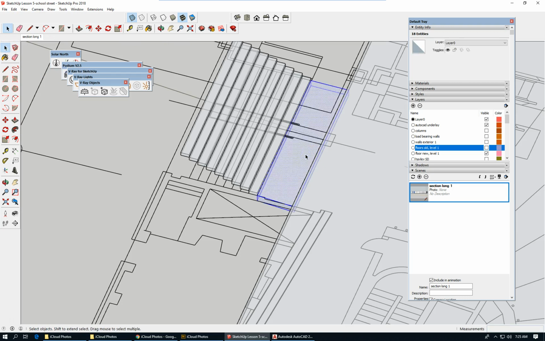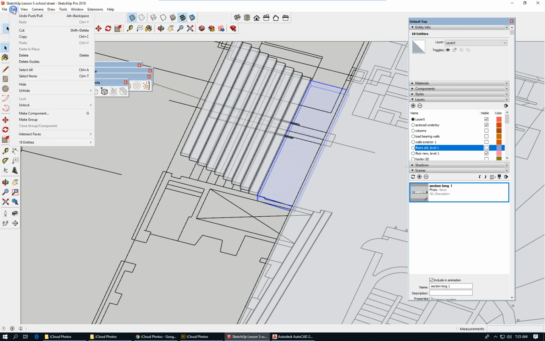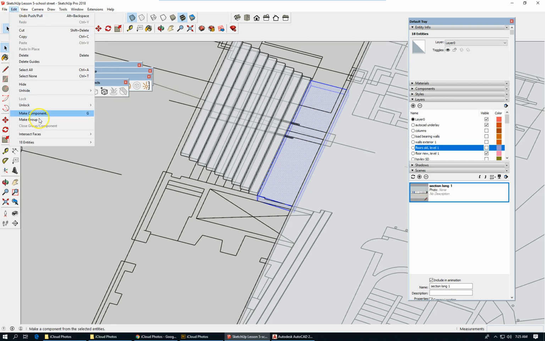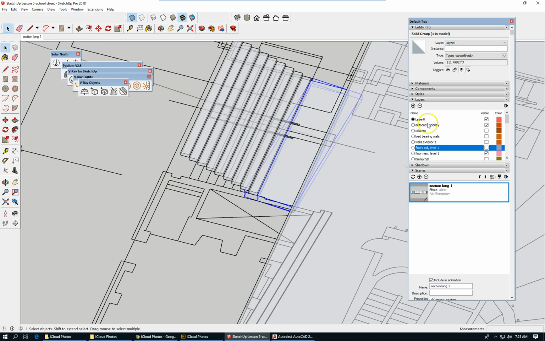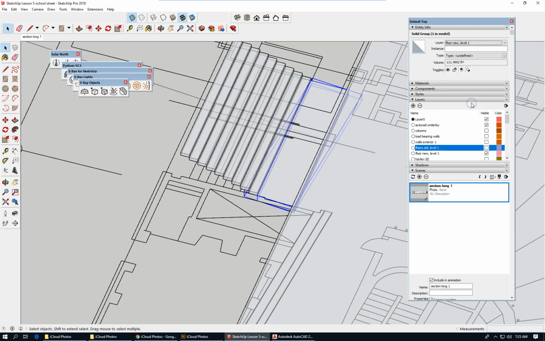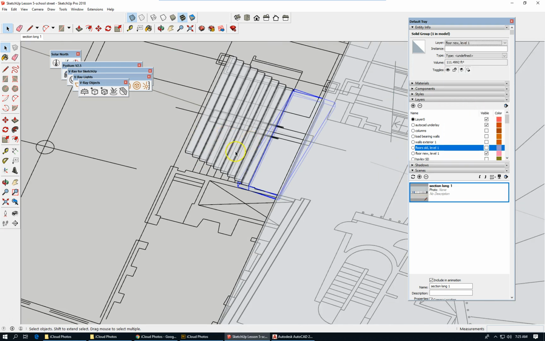Let's just call that a landing. 1, 2, triple click. Make it a group. We could add it to the monumental stair or whatever, or add it to the level 1 floor. Why don't we do that? We'll put it on floor new level 1.